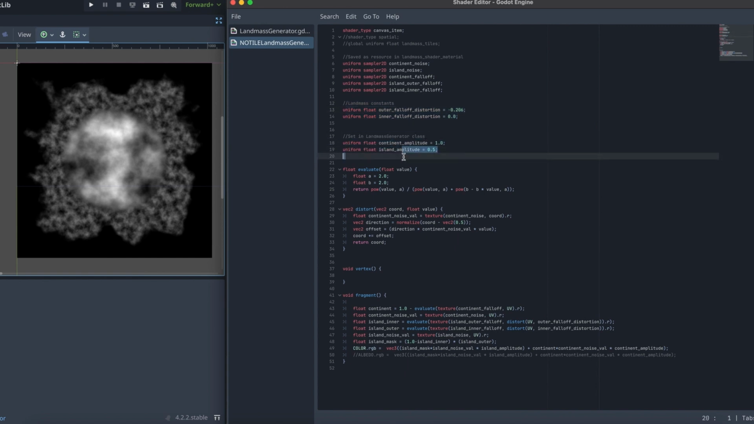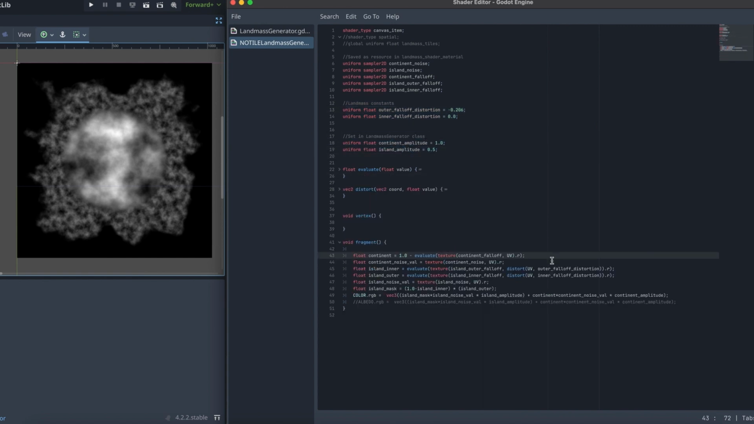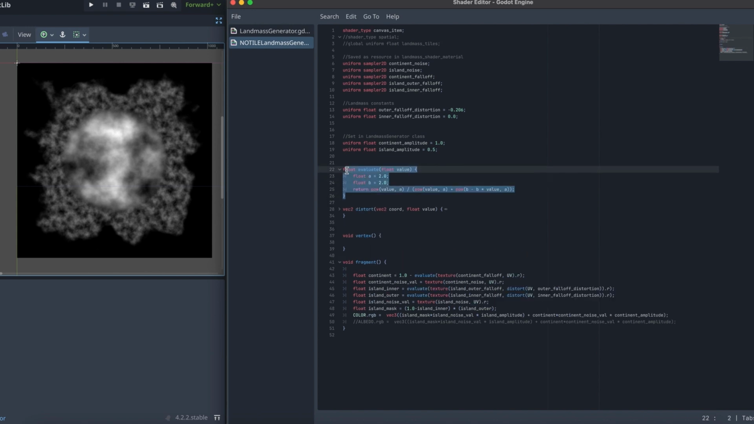And we have our amplitude. Start down here in the fragment function. We get our continent texture space by sampling the continent fall off gradient and subtracting it from 1 so that we get black with white in the middle. And then we pass it through this evaluate function, which is a function that modifies the gradient curve a little bit. I think I got this from a Sebastian Lague video. I could be wrong, but I'll link his channel right here.